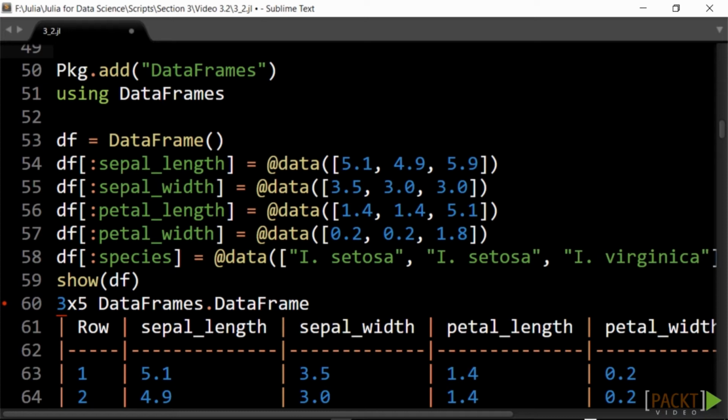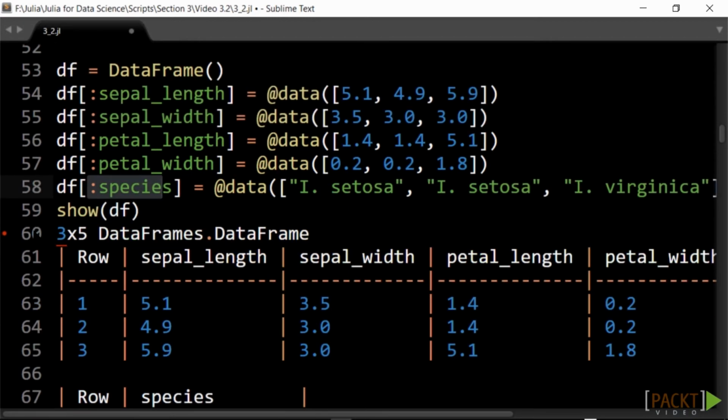Let's switch back to our iris data. We can give the columns a symbol as name, like :Species, which in fact is the column header. We construct a data frame from data in memory like this. Show gives us a nice output with the column names as headers. So now we know how to put memory data in a data frame and have a clear overview.